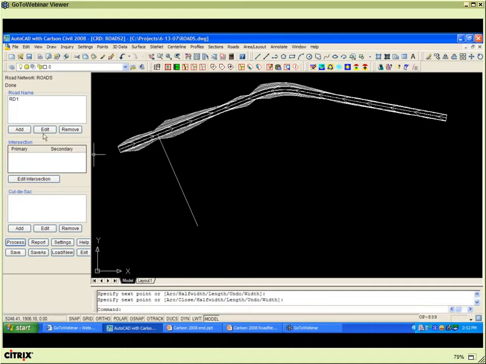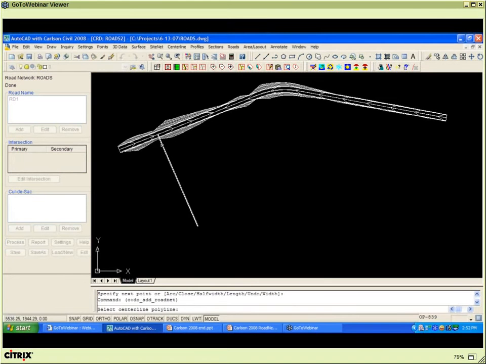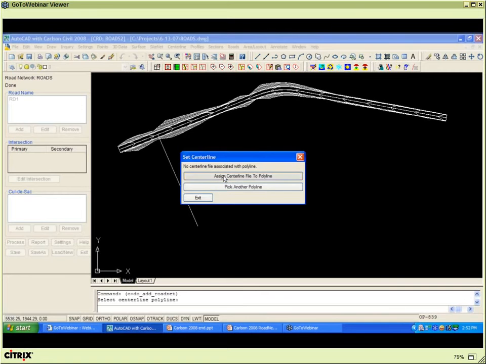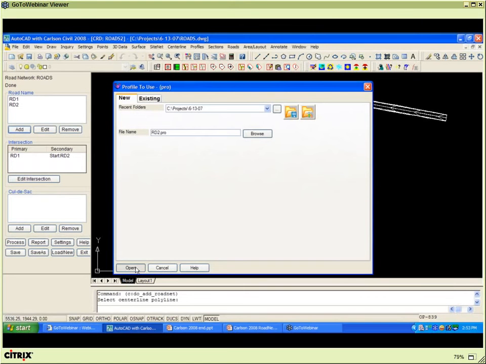So let me go back under Add. I'm going to screen pick my polyline. I'm going to assign it a name, centerline file name. I'll call this RD2. Make the .cl file. When I hit save, it automatically makes my profile and keeps it the same name as what my centerline file is, RD2. And I'll use the same template file here.